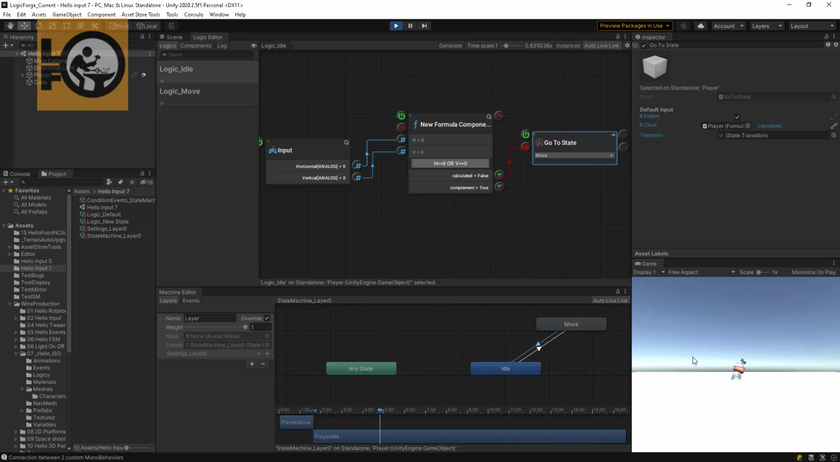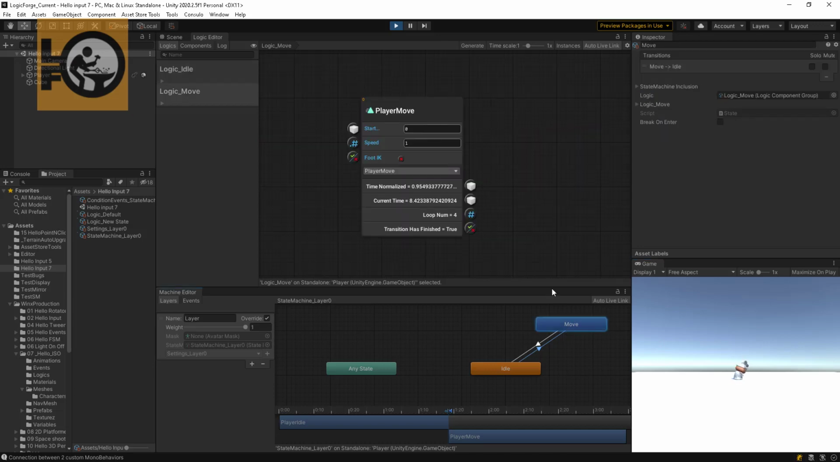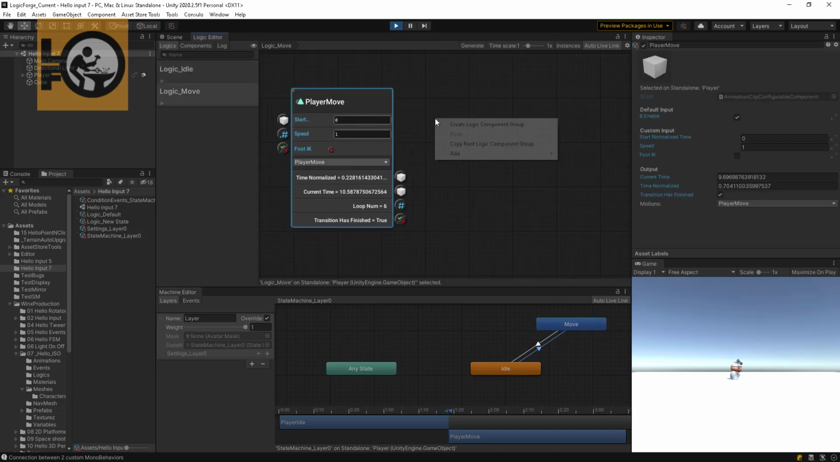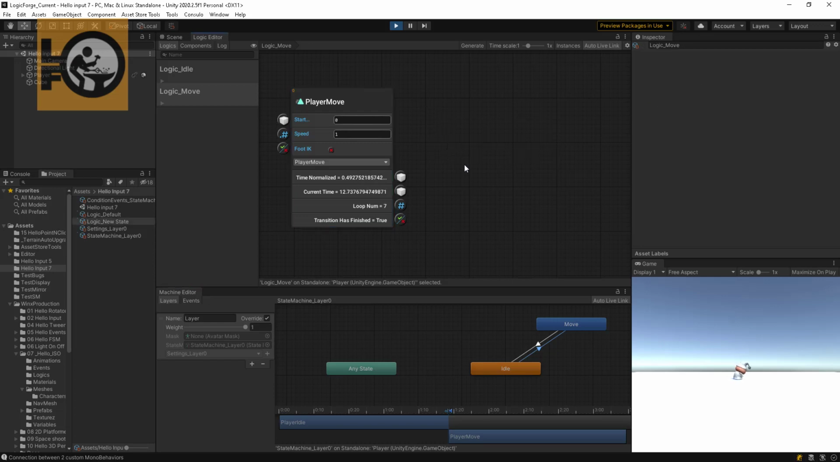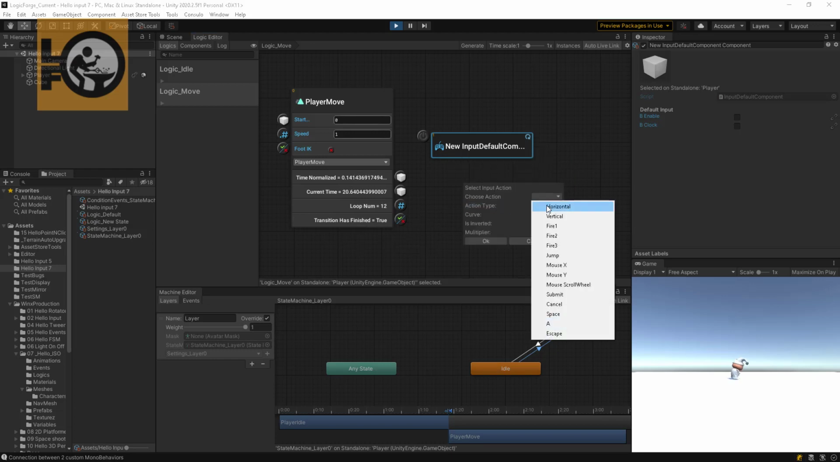When I press the arrow keys, the condition is true, the state machine transits from idle to move state. In move logic we will add the same components. The condition will be opposite, checking when there is no input, transition to idle.